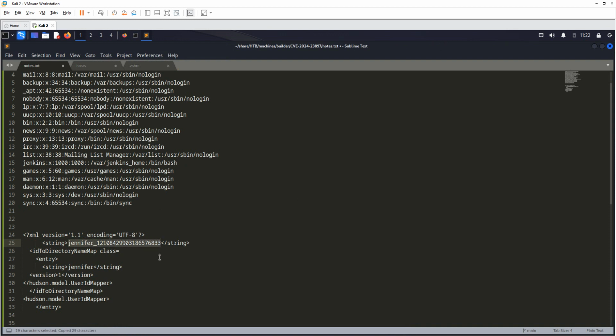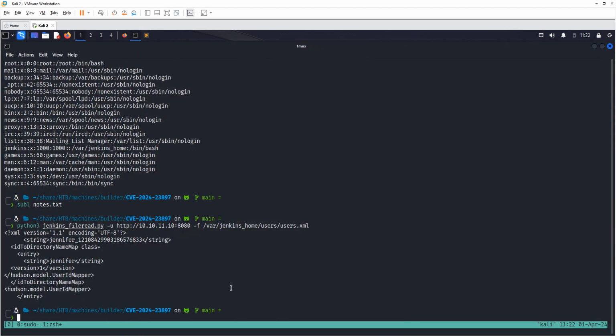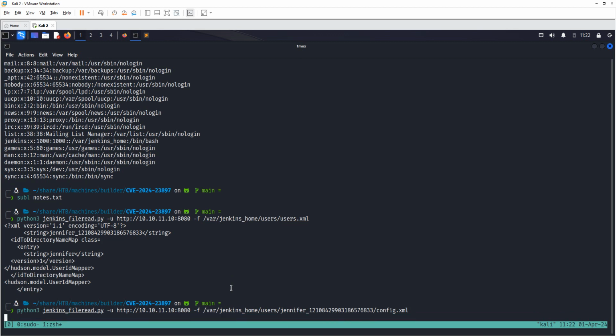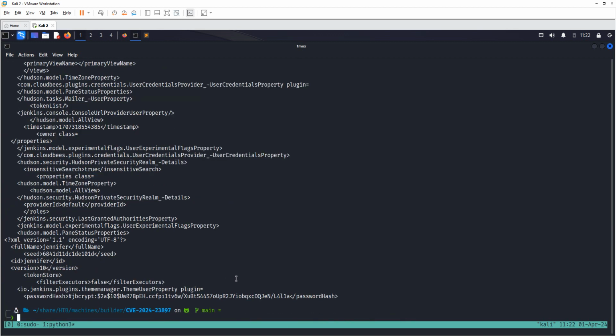So we have the user directory here, and then we try to enumerate further. This time around, instead of the users.xml file, we go into the user directory, and then we go to config.xml to see what we have in that particular file. Yeah, so we have more information coming out from the user's config.xml file, and let's see what we have.